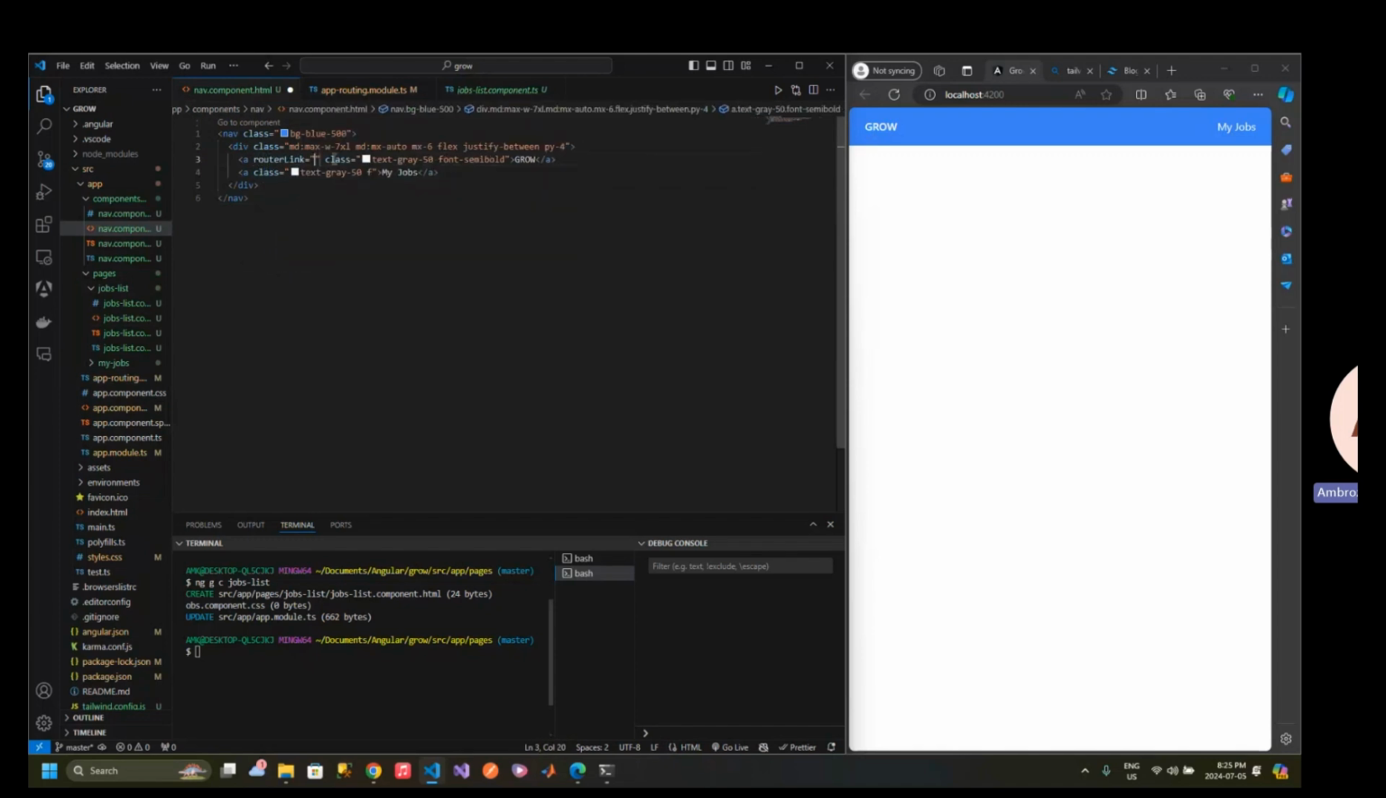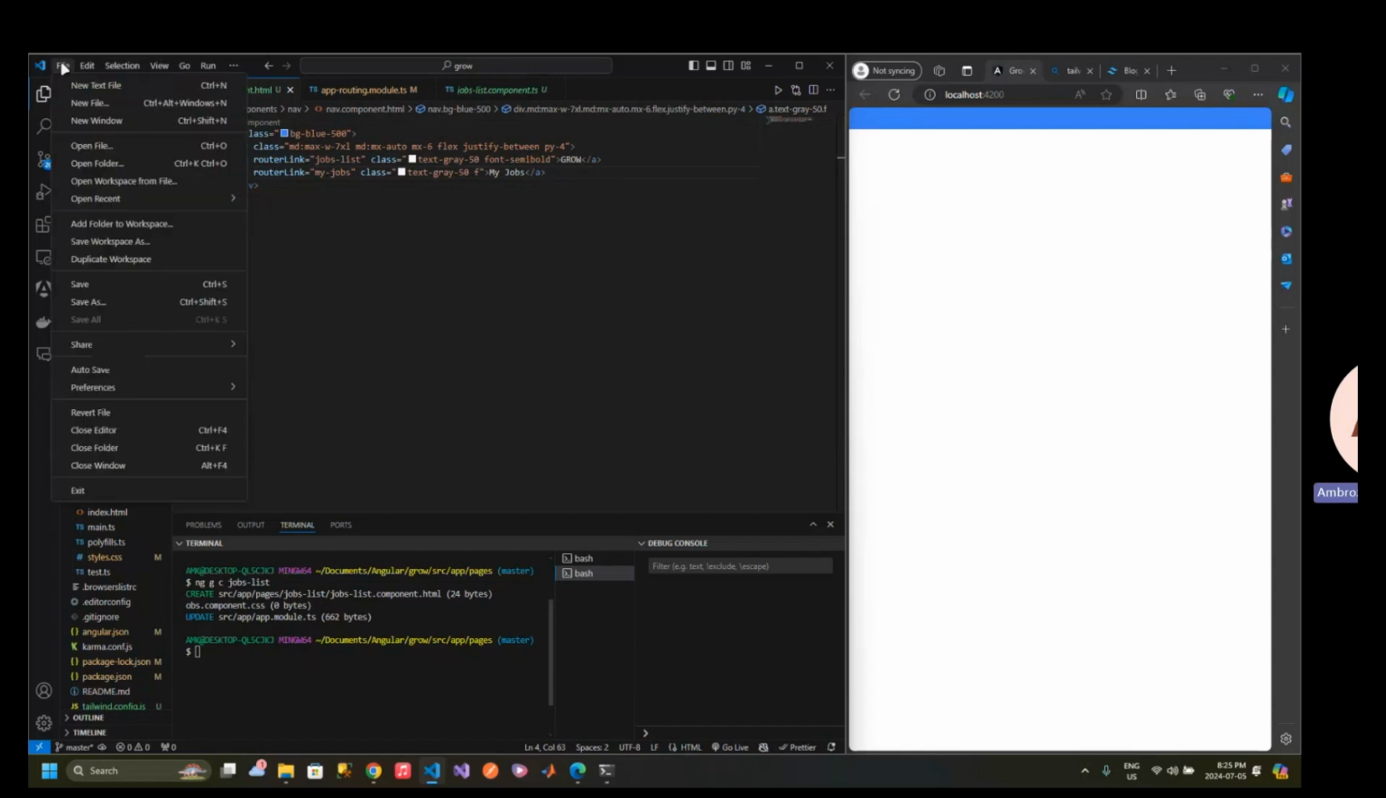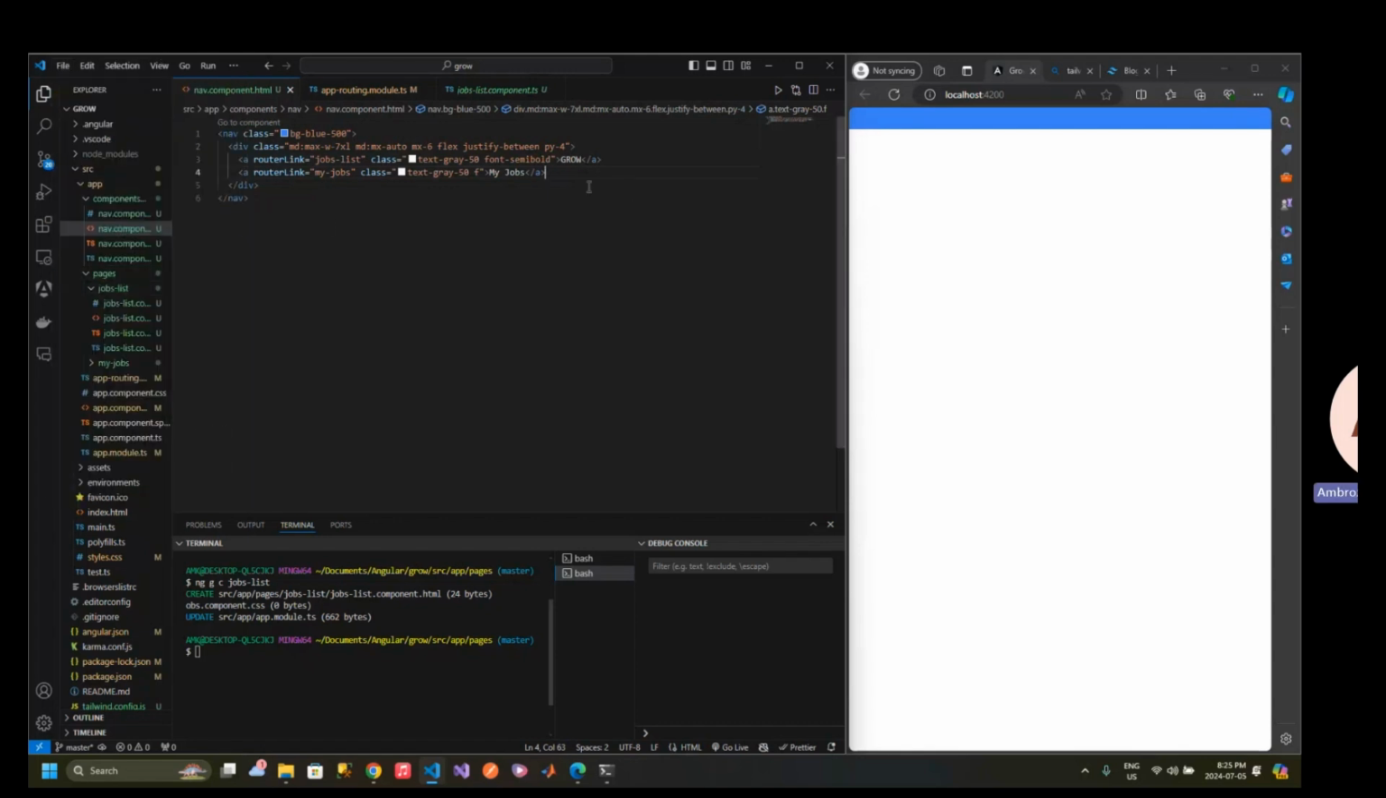Okay, so now we can go back to our navigation and add those links using a directive called router link. So this router link to home is jobs list, and for this particular one, router link, this is my jobs. Okay, so now that that is done, let's see, it's 17.